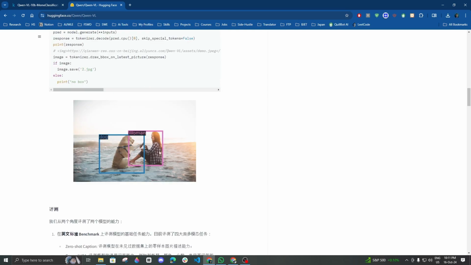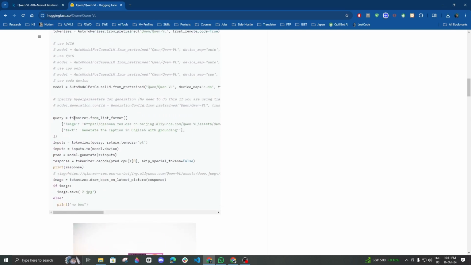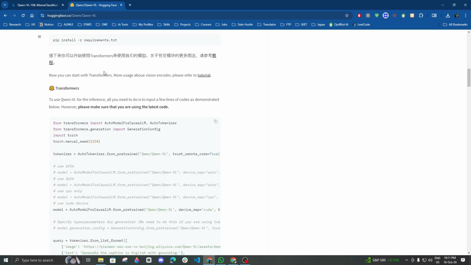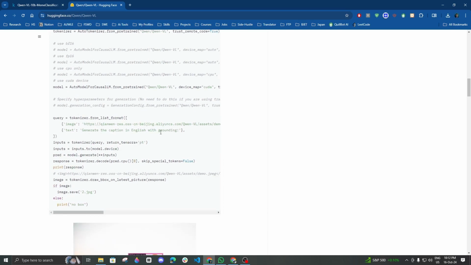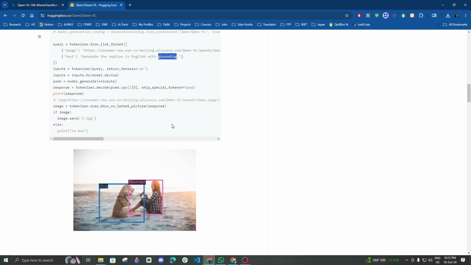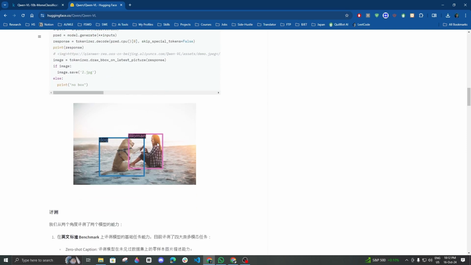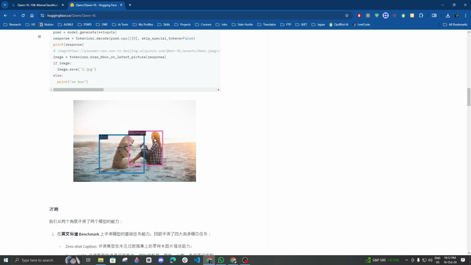We can see here it detects a woman and dog. So the thing this model primarily does is, you give the model an image and you give the model a prompt like "generate the caption in English with grounding." The grounding term means it will detect objects, like where the actual things are. If it detects objects like dog and woman, it can detect the positions of the objects in the image, and also generate a new image with the boxes.